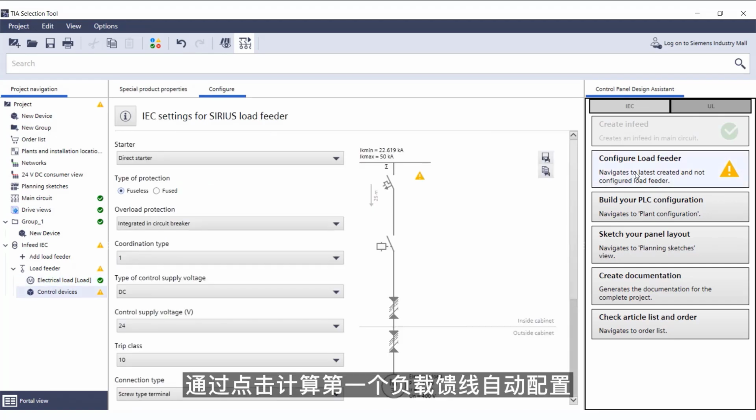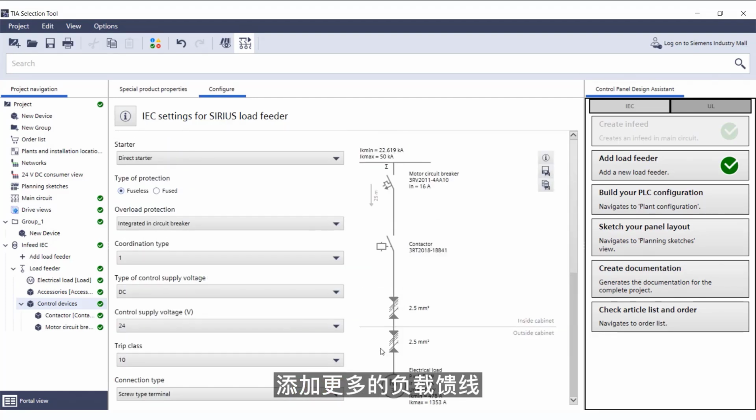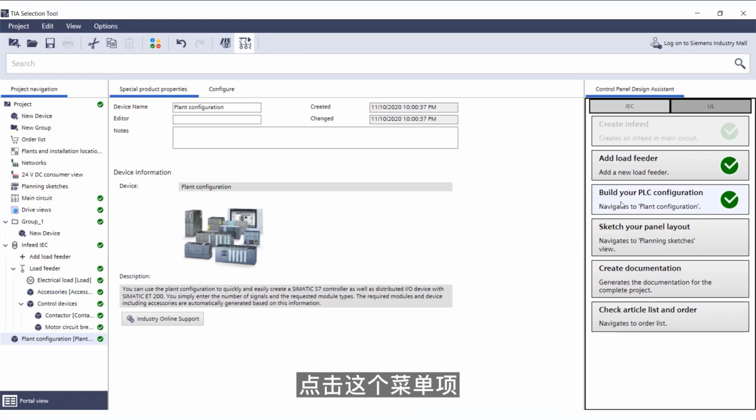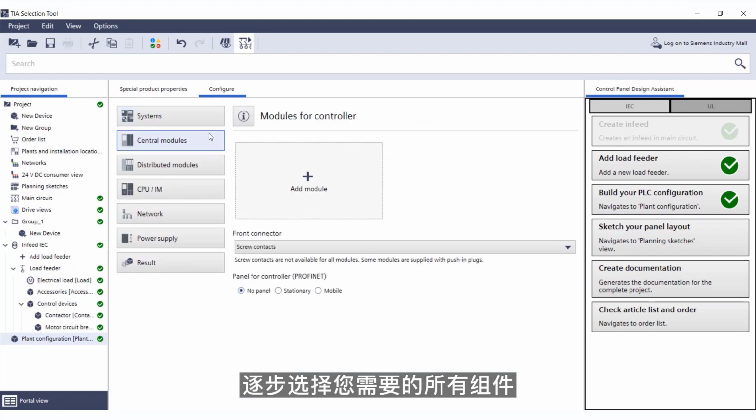By clicking on Calculate, the first load feeder gets automatically configured. To add further load feeders, simply click on the menu item again. The next recommended step is to design the PLC system. By clicking on this menu item, you create a new plant configuration. Select all the components you need, step by step.